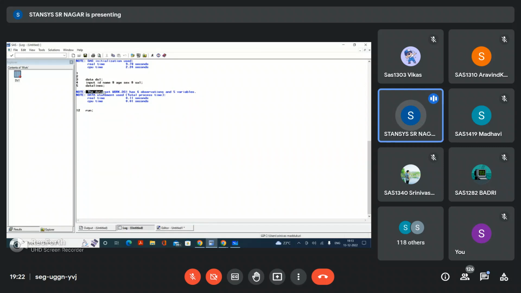Can you see the first note that we have? The data set work.ds1 has 6 observations and 5 variables. In the next line, we have the data statement used real time 0.11 seconds and CPU time 0.01 seconds. That means in 0.01 seconds it executed the program and created a data set called DS1. Not even 1 second, not even the 10th part, not even the 100th part of 1 second. In a 100th part of 1 second, it created a data set.